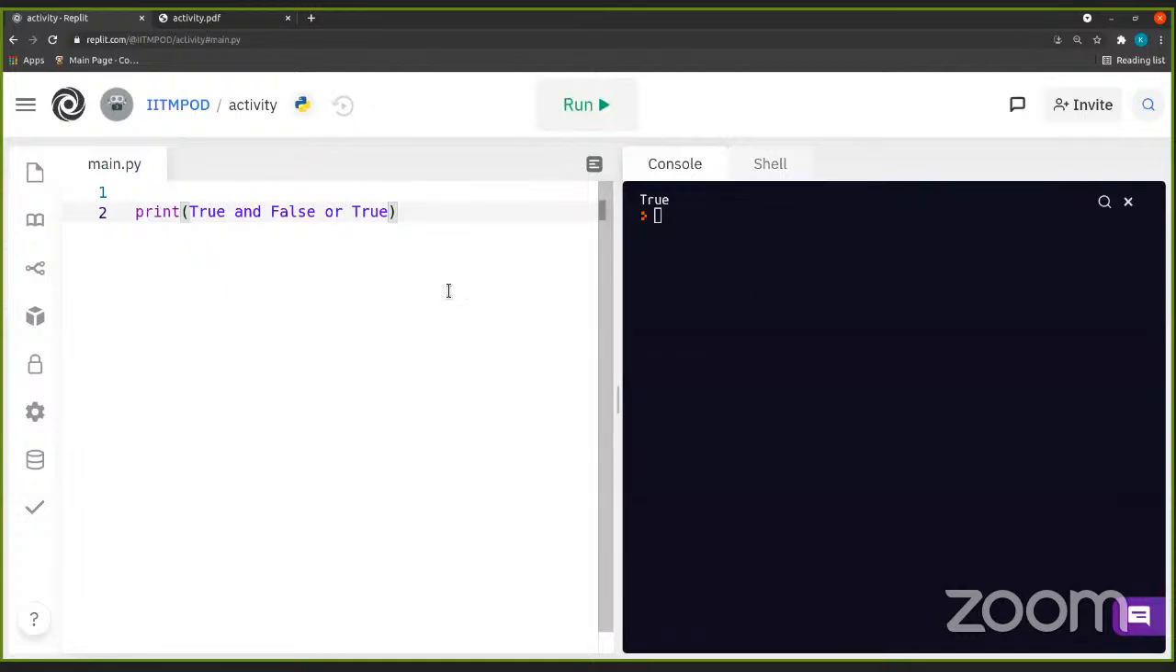So this is giving true. See here, I can tell you what happens. Since and is greater than or in terms of precedence, this is what is going to happen. Since this entire thing evaluates to false, I'm going to go ahead and execute this. If I just change this to and, the result will be false. And even if I remove the brackets, the result will still be false.